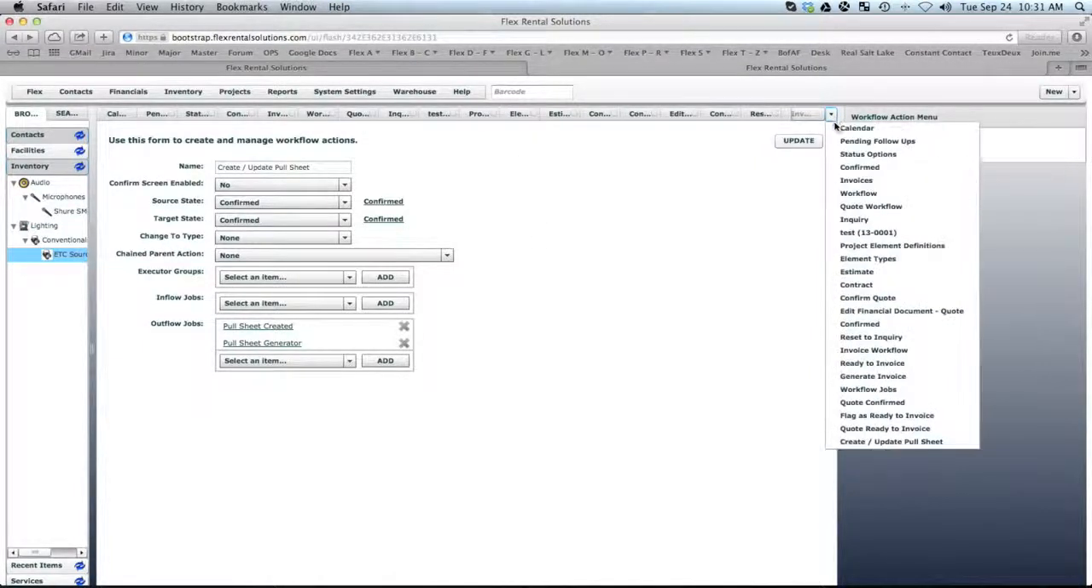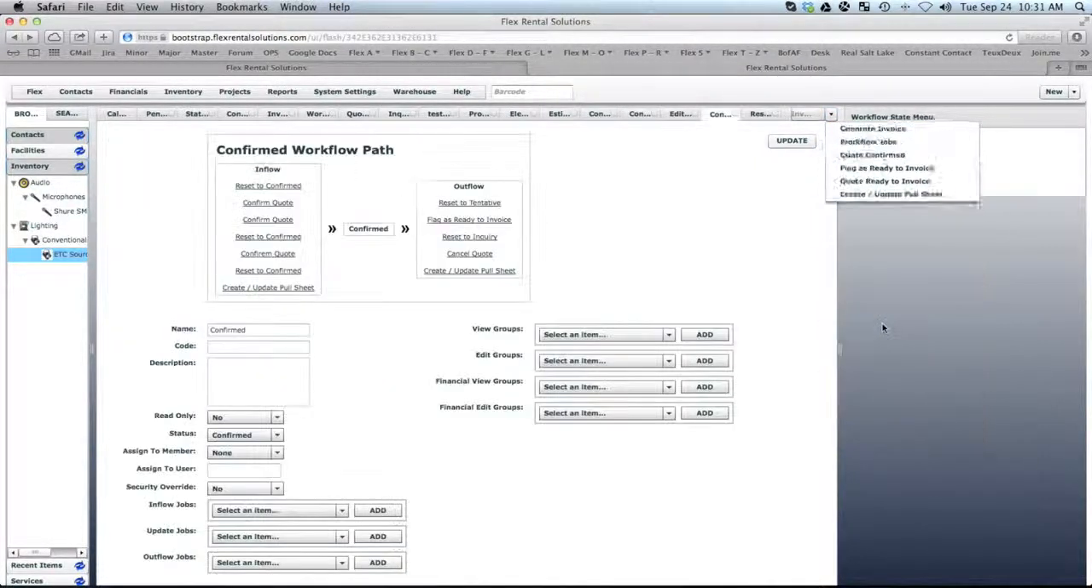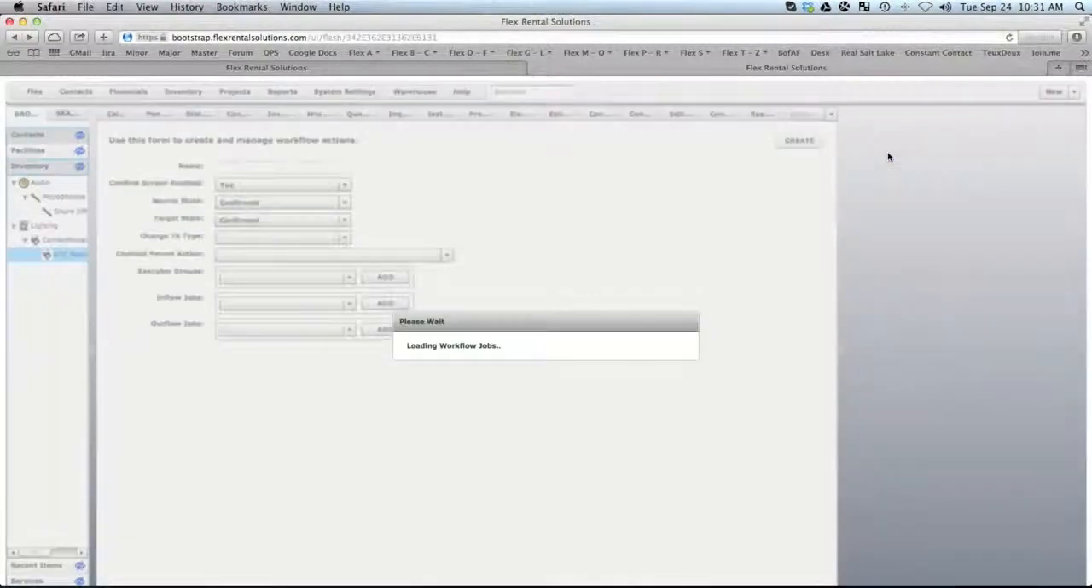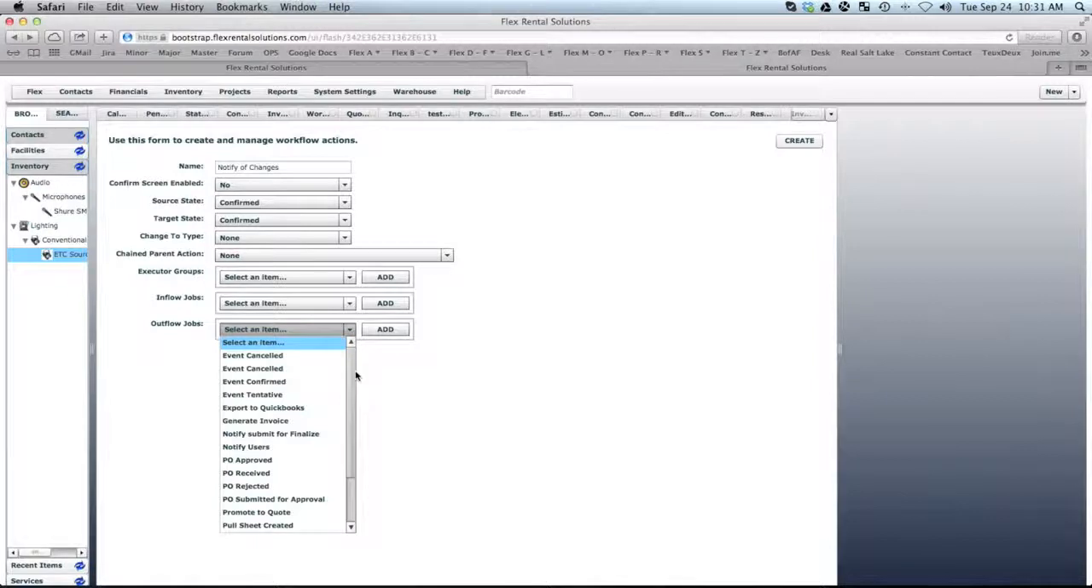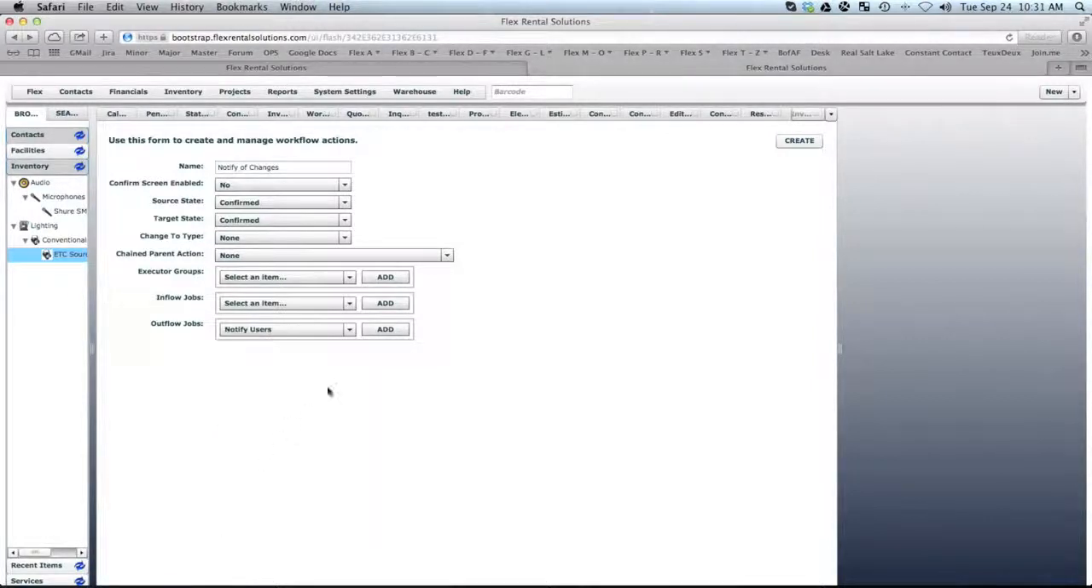and if we are in a confirmed state here, we can say, I want to create a new workflow action. I don't need a confirmation. It's going to loop around from confirm to confirm. We're not going to change the type. We're not going to do any executing. Anyone can do it. But the outflow job will be notify users. And now we'll hit create.